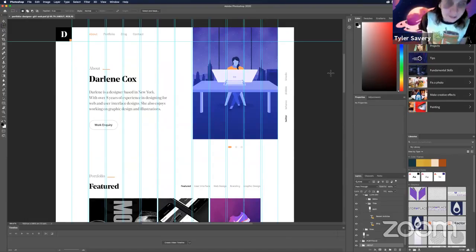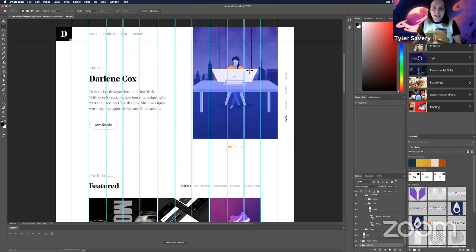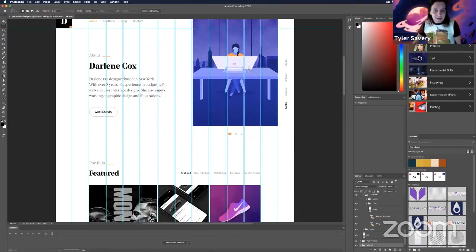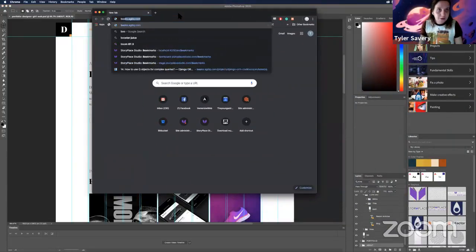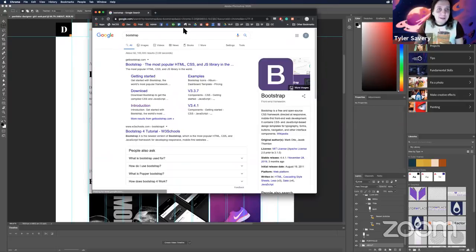Now, before we get into building this from scratch, I want to show some tools that we can use to make a lot of this layout stuff a lot easier, rather than floating and building things and thinking about the grid. There are a lot of resources that we can use. So I'm going to introduce you to something called Bootstrap. Bootstrap. So getbootstrap.com.